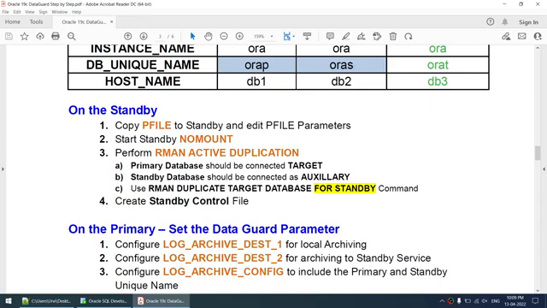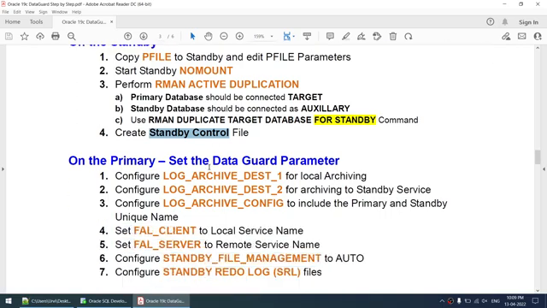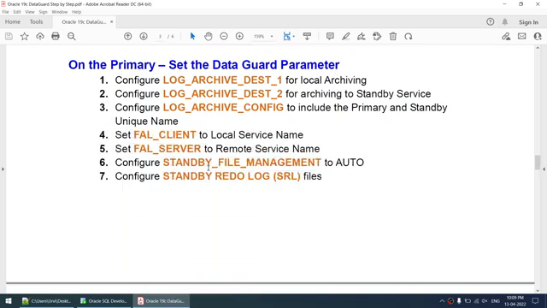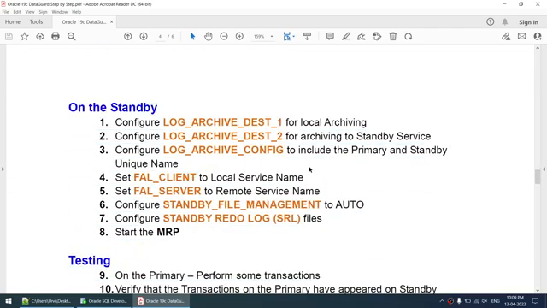Once the RMAN duplication happens, we will create the standby control file on the standby. Then on the primary, we will be setting some Data Guard parameters such as log_archive_dest_1. So this is for local archiving. This is for the remote archiving or the standby service. The log_archive_config, we will set the DG config. The fal_client, fal_server, we will also set standby_file_management as auto, and we will configure the standby redo logs, SRL files.